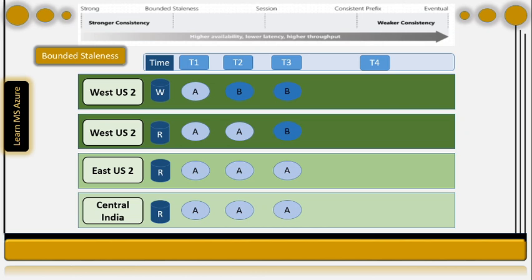In strong consistency, irrespective of the region, it's either yes or no. It will be committed in all of the regions, or it will not be committed. But in the case of bounded staleness, you are first committing the data into the current location, which is West US2, and once that is done, based on the configuration that you have provided, let's assume after 5 seconds, the synchronization will happen. So now the data read in West US2 is B, but not in the others.